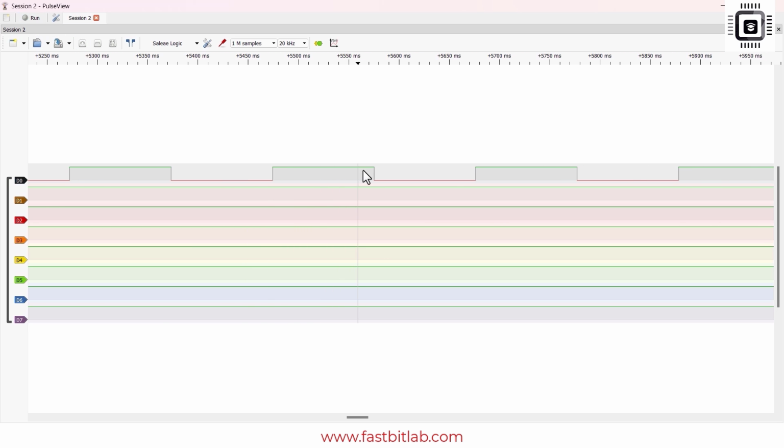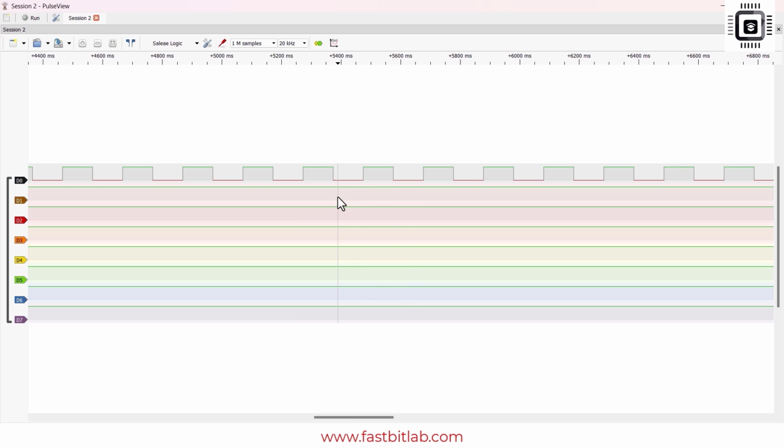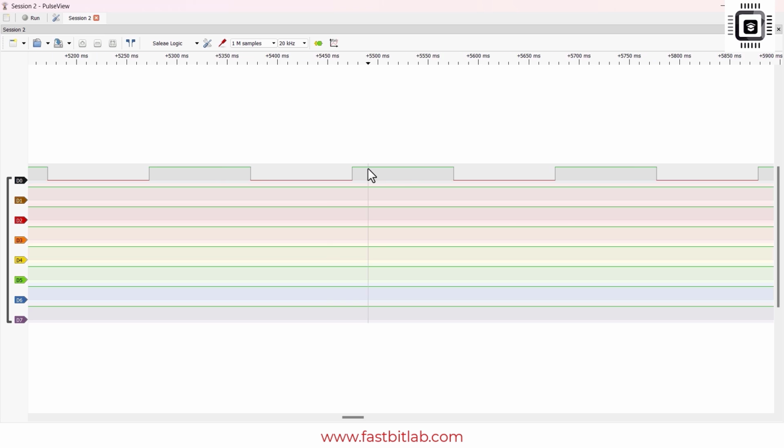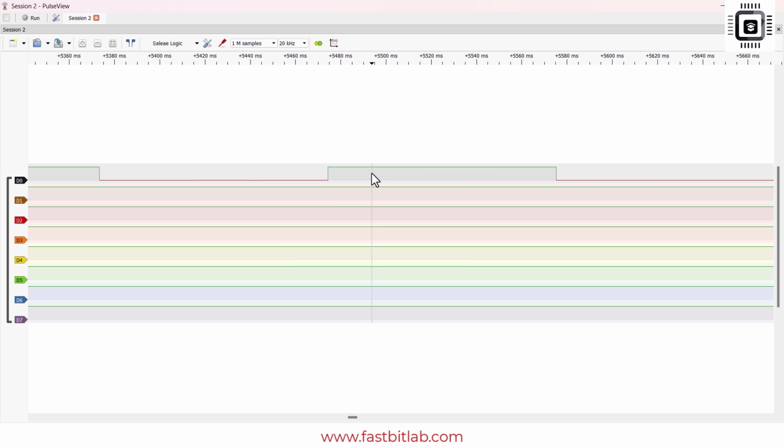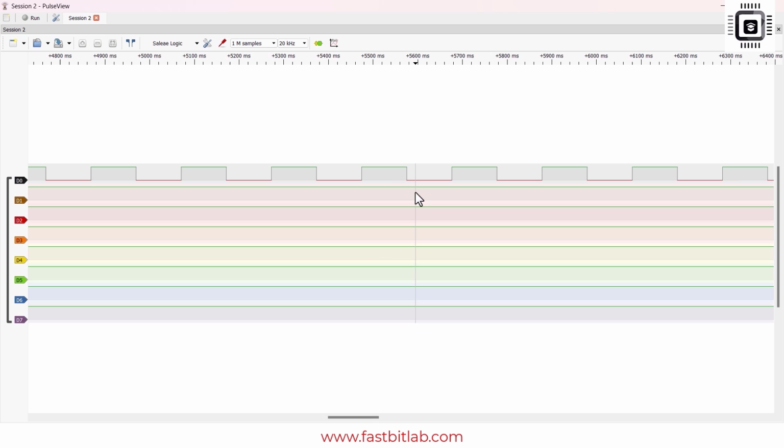We are making it high and low. And now we configured in our software that the LED must toggle for every 500 milliseconds. Now let's make sure that our timer is indeed issuing interrupts for every 500 milliseconds. That we can measure by using these cursors.